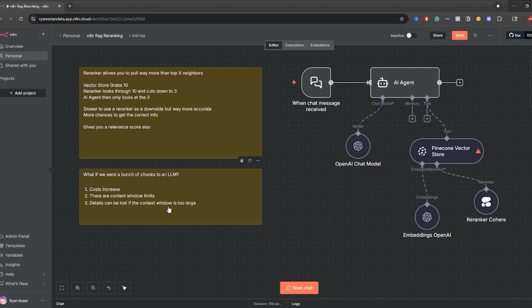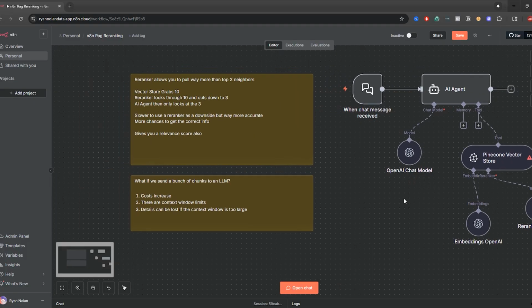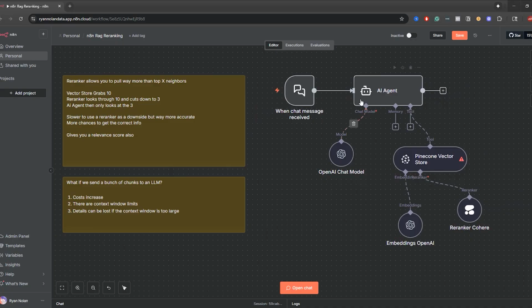So again, it's better to have just a few chunks going into your AI agent that are relevant to the query someone is searching. In this case, we have a chat message going into our AI agent, and we want to get the relevant chunks. What I want to do really quick, though, is show you how I built this out. And then we're going to go through some test cases.